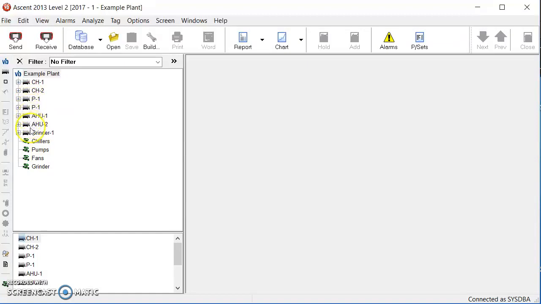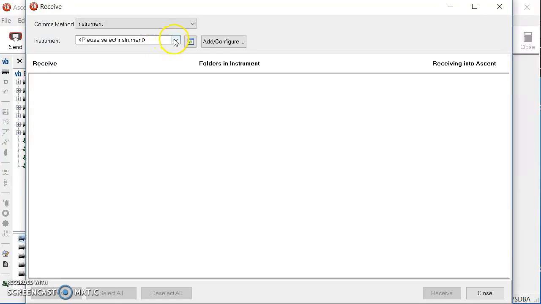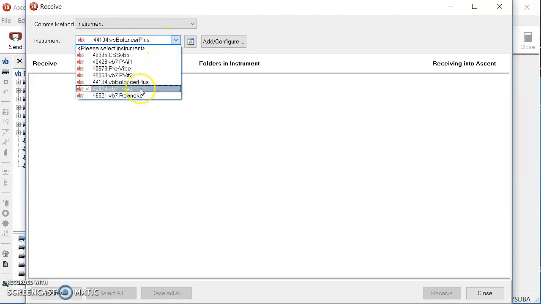Right now, none of the colors are highlighted here. Once you receive the readings, you'll either see green, yellow, or red here. Connect the analyzer to the software, hit receive. Again, select the analyzer, the one with the green lightning bolt.